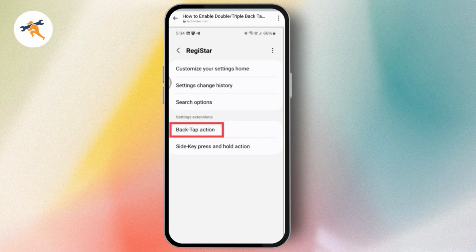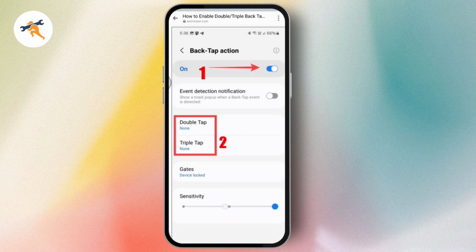and you need to simply go with the registrar settings, and under the settings of the registrar you will have an option of back tap action under the settings extension. So you just need to simply go with the back tap action. Once you tap on back tap here, you need to simply go and toggle on the option.